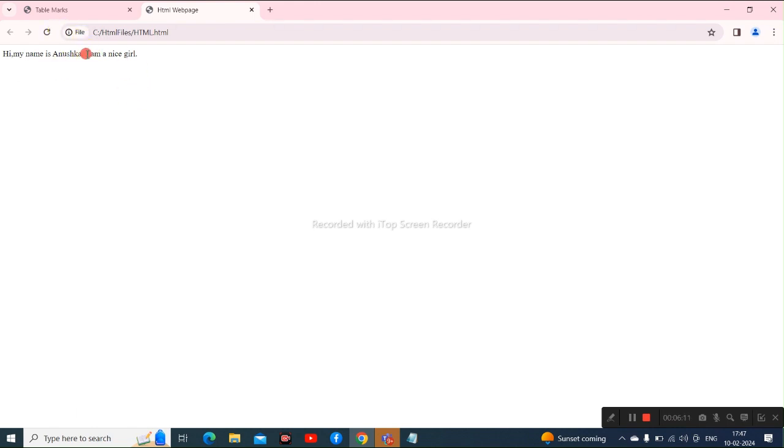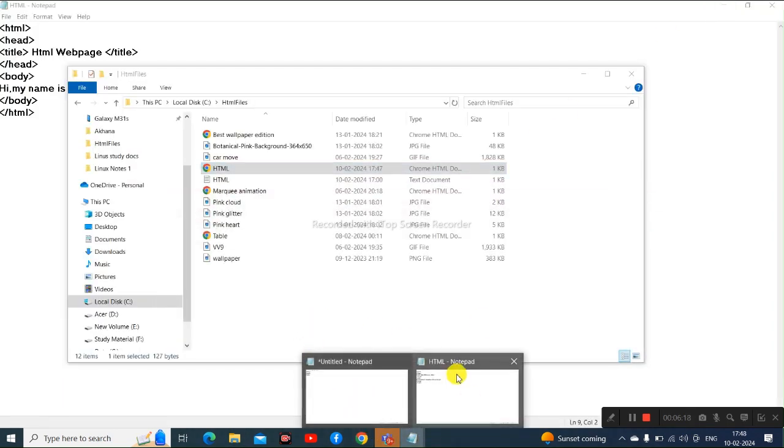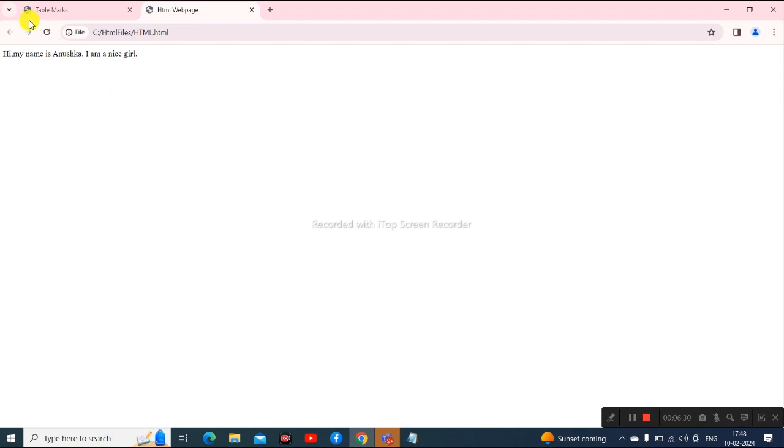If I want to write this sentence in another line, I would have to use another tag. What is this tag known as? This tag is known as BR, break. So I'm going to write break here. After I write break, I will save my HTML file, and when I refresh it, you'll be able to see that both my sentences are in different lines.